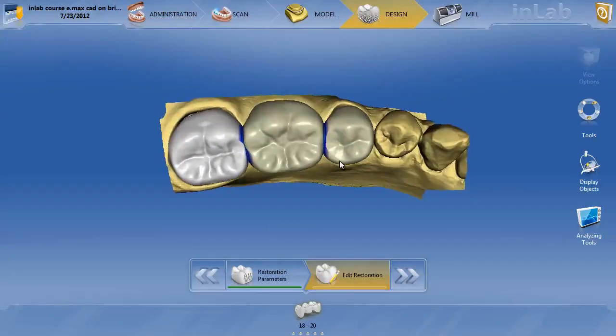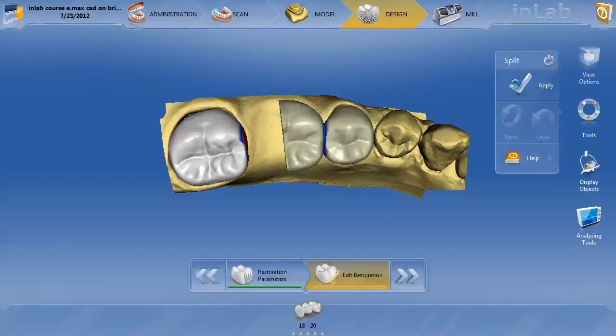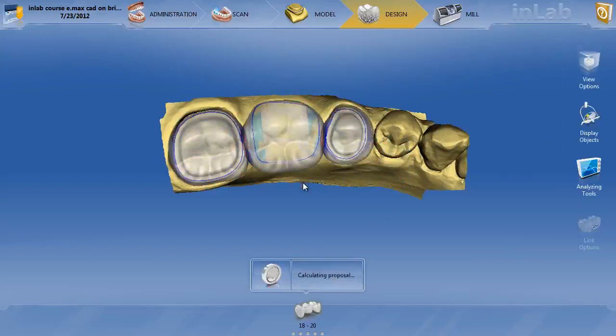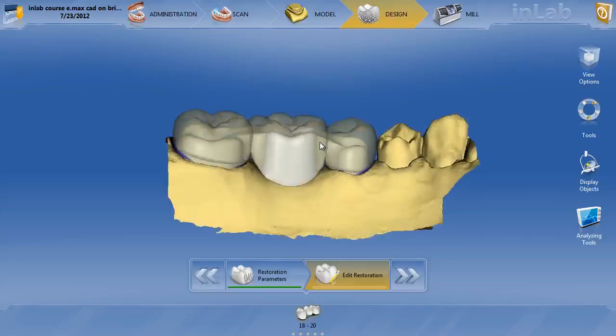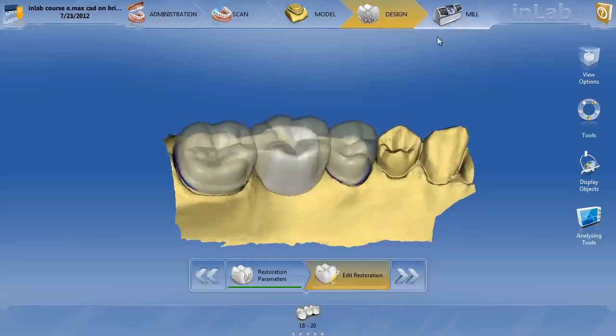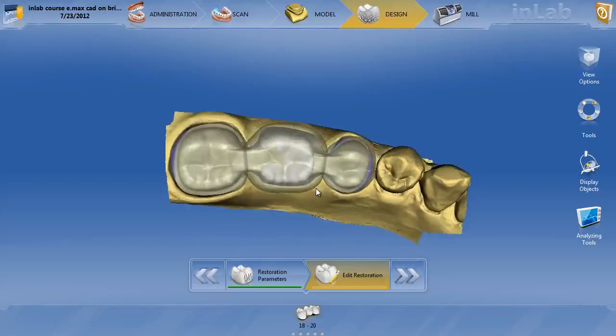Now we're going to right click, split the file, hit apply. It's going to split the file into the veneering structure and the framework. So there you've got the framework and you've got the overlay, and now you can go to the mill preview. You can mill or send to Infinident or send to your lab the zirconia framework. You can mill the Emax overlay, and then you can fuse them together in the oven.